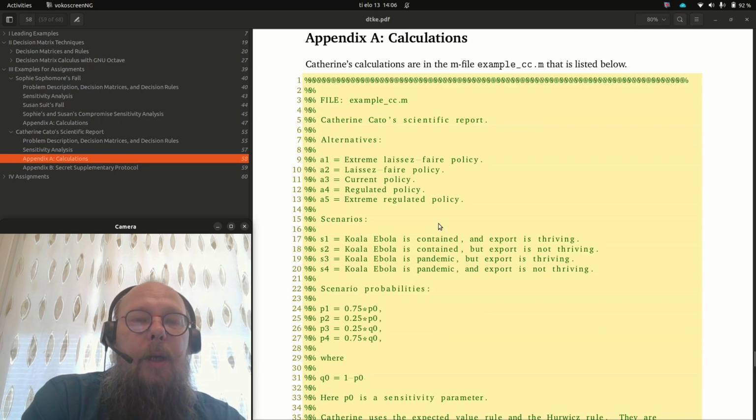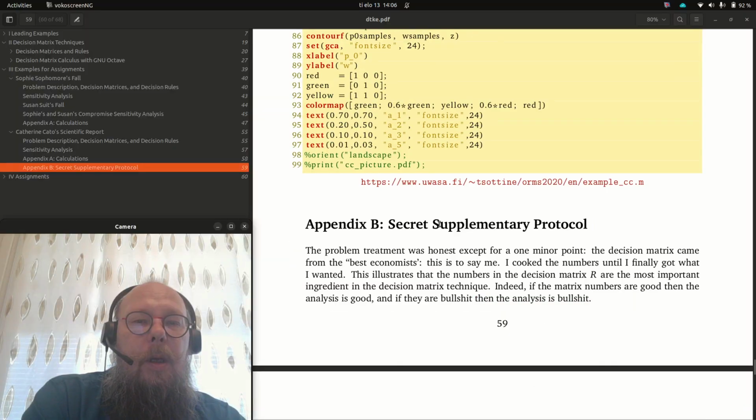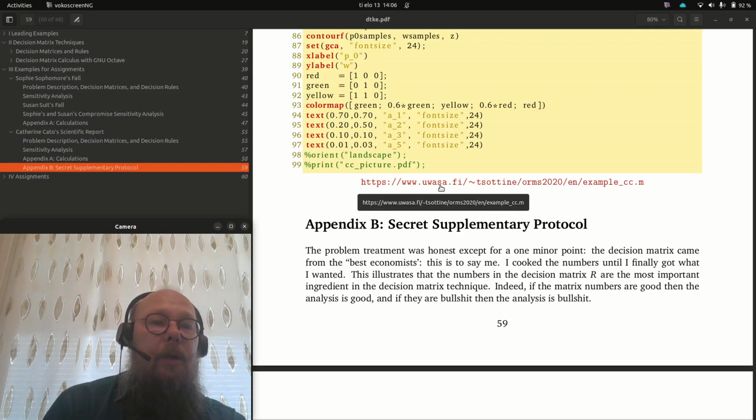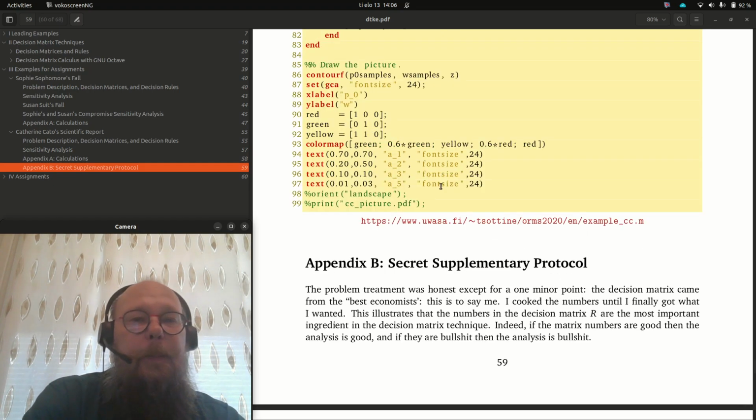The calculations are here in the lecture notes and they can be downloaded via this link, so you can use it yourself and as a template for your own codes if you want to, or you can just download it for fun.